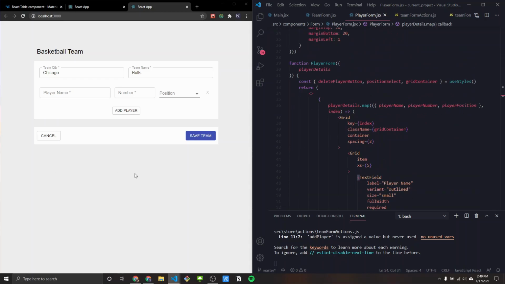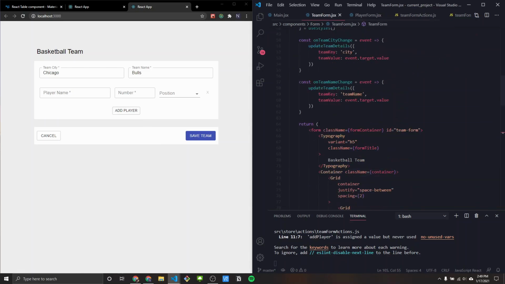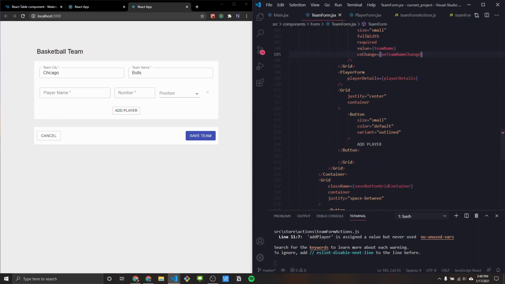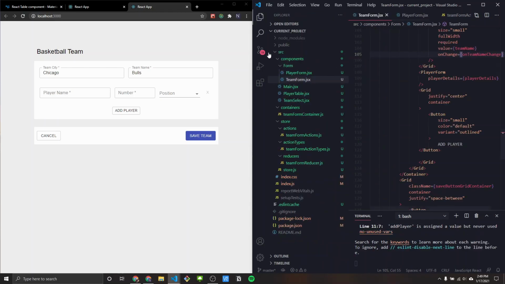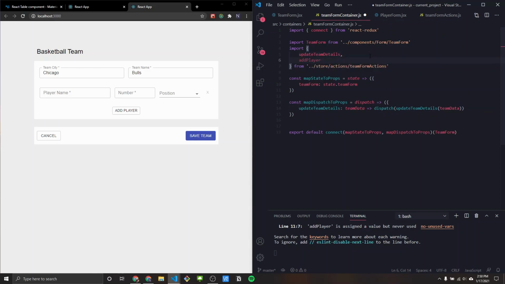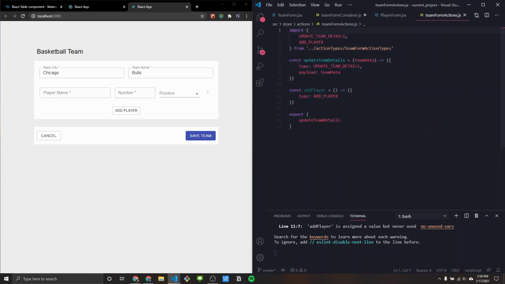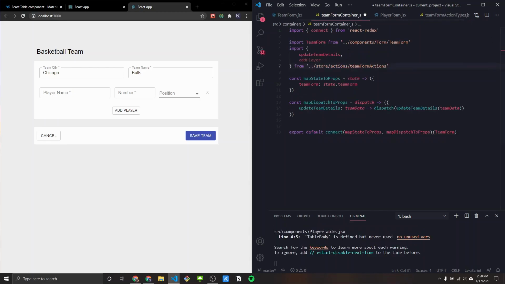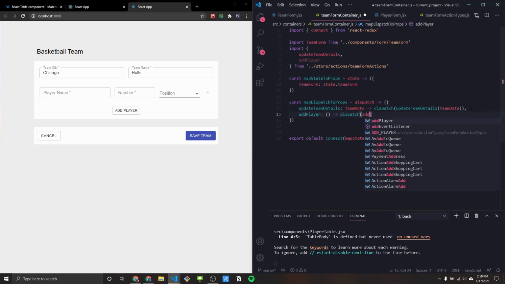Okay, so I'm trying to see what else we need. Okay, we need to do the add player stuff. So we need to go back to this team form, and we need to go inside of our actual container. So we need to import the add player. Is that actually in there? Yes, it is. Oh, we didn't export it, that's why. Okay. Gonna do add player. And then this is just gonna be a dispatch of add player.